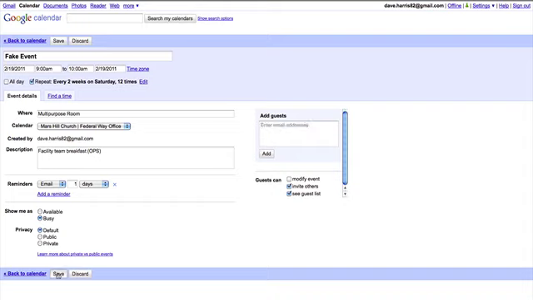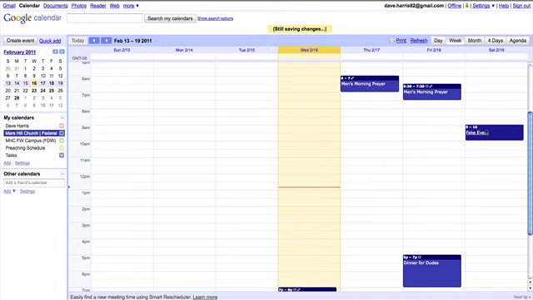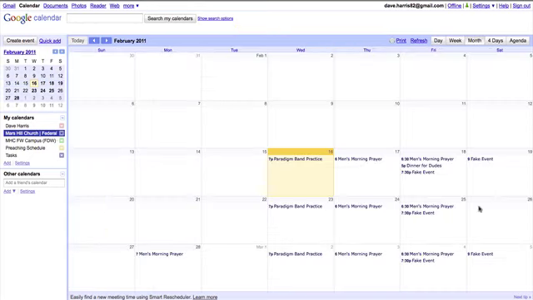So you just push save here, and now on Saturday morning from 9 to 10 our event is in here, and so that's part of the big view. If we go back to the month, you're going to see our fake event every 2 weeks.